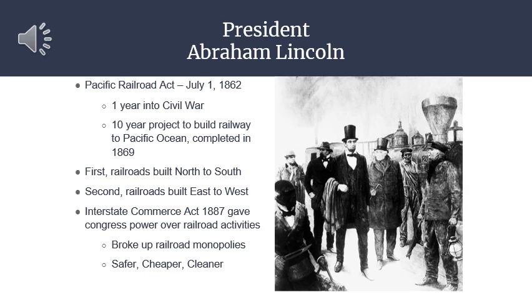President Abraham Lincoln was instrumental to the implementation and completion of the Transcontinental Railroad. He signed the Pacific Railroad Act on July 1, 1862, 1 year into the Civil War. This was to be a 10-year project to build a railway to the Pacific Ocean, and it was completed in 1869, 3 years early.